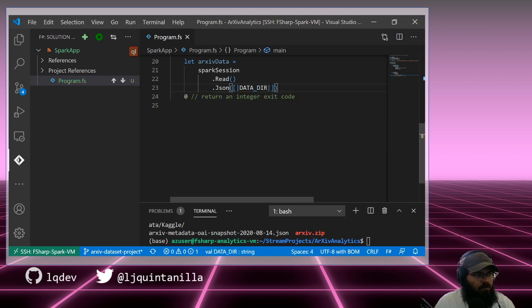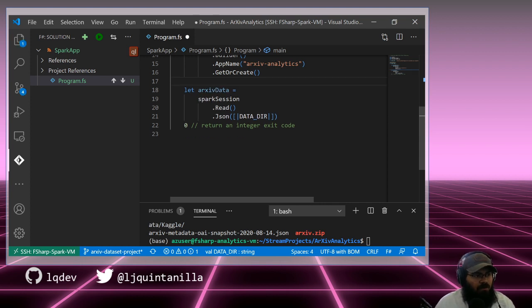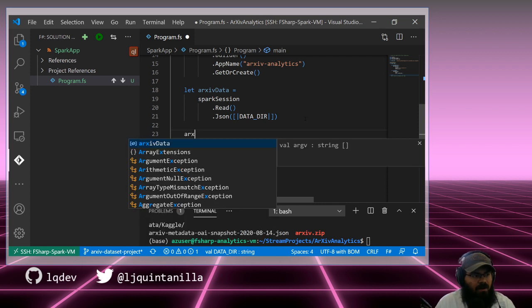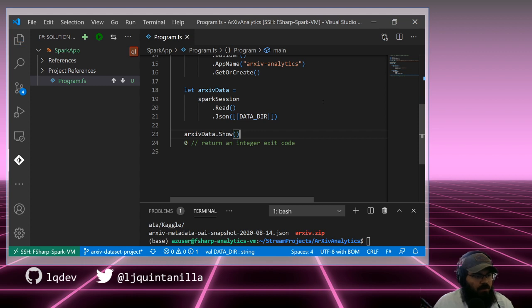Now, Spark is lazy by default. Even though I've told it, hey, read the contents of this JSON file, nothing's actually going to happen until I call some actions on that data. That's when it actually materializes the operations. So in this case, let's not do any transforms. Let's just say archiveData.Show. All right, fairly simple.